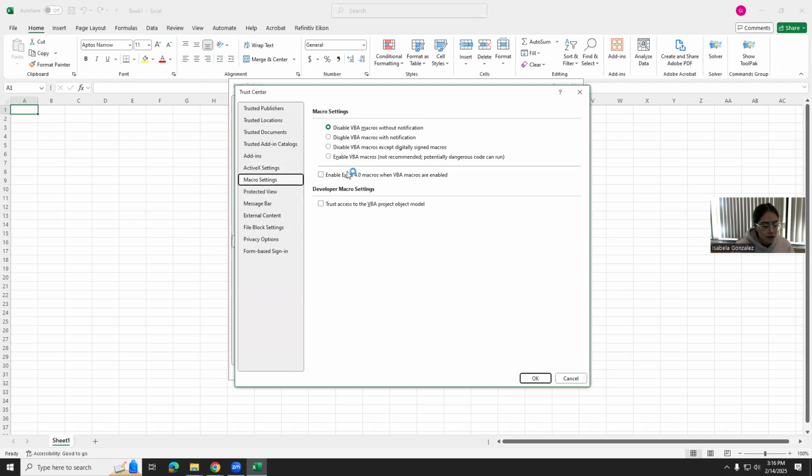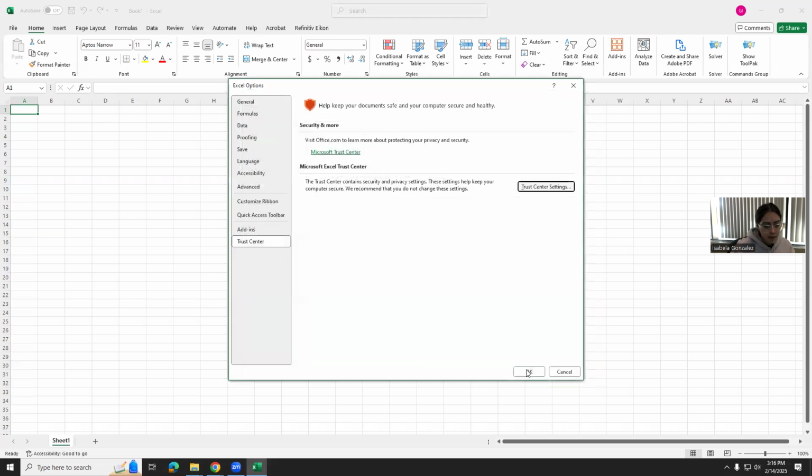Currently, I have it set to disable VBA macros without notification. We don't want that. We want that to be disable VBA macros except digitally signed macros. So I'm going to press on the third one, which is the one I want. I'm going to press OK.